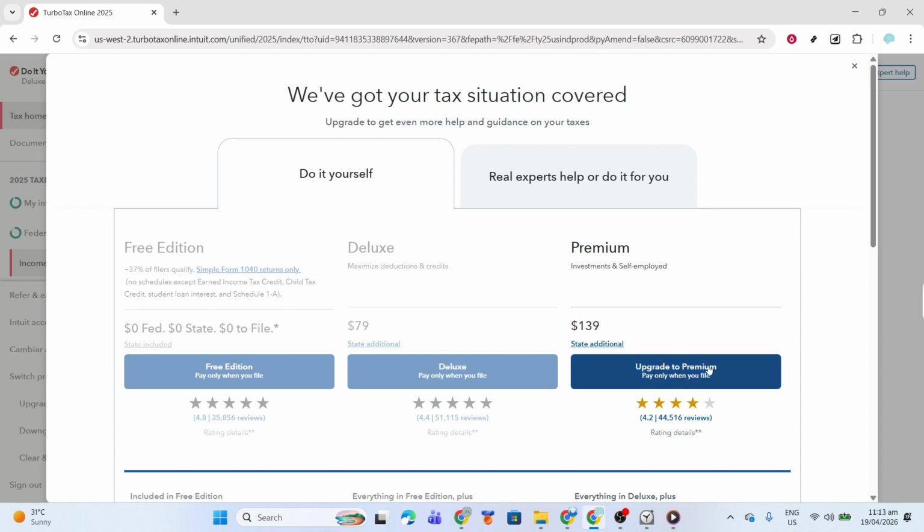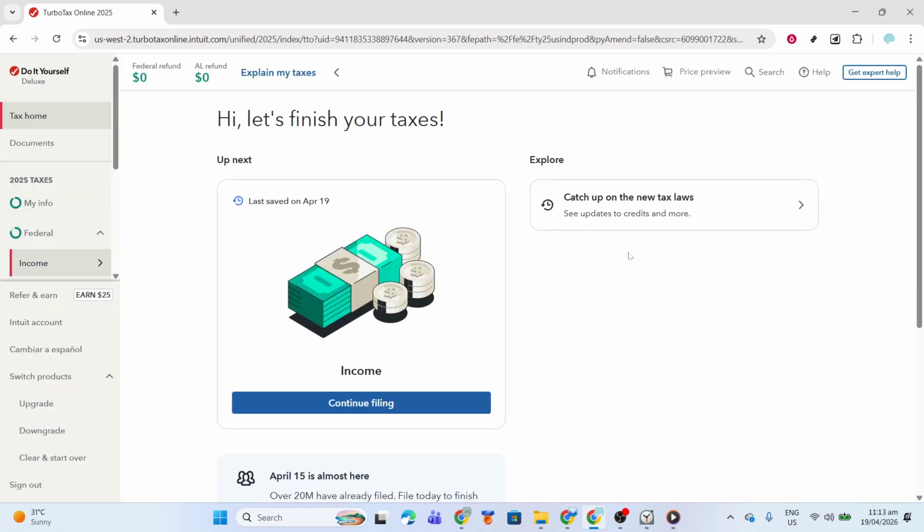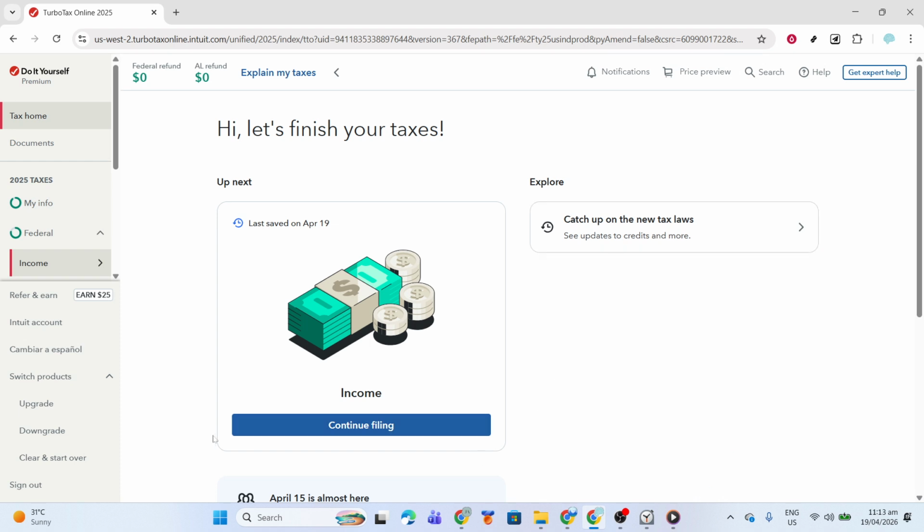Once you've decided, look for the button that says Upgrade to, followed by the plan name you selected, such as Upgrade to Deluxe or Upgrade to Premium. Click that button to confirm your choice. You may see a brief summary of what's included and any pricing details, so you know exactly what you're getting.